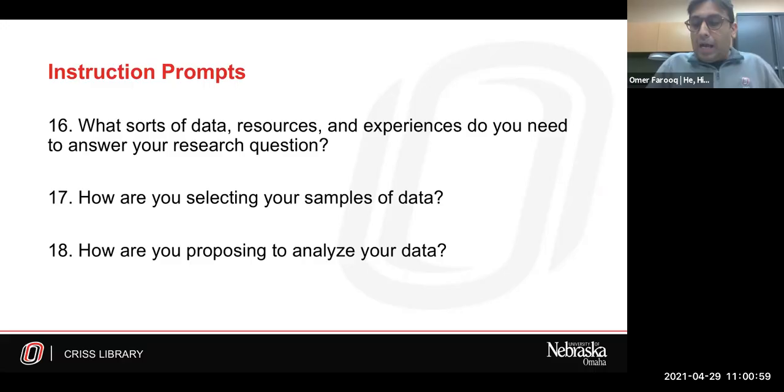Number 18, how are you proposing to analyze your data? So that's great. You've collected all this data and you have a good data set. How will you analyze data that will help you answer your research questions? How will you test your hypotheses? And what levels of analysis will be needed?